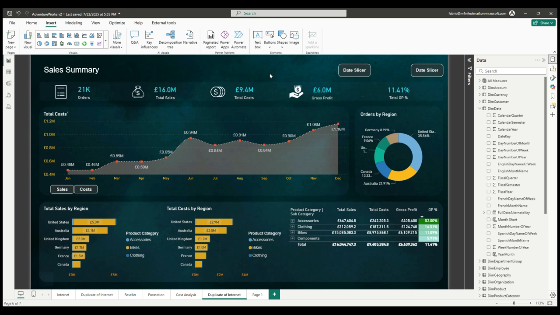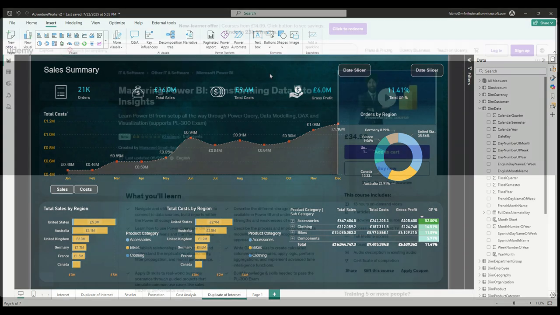This is a powerful UX technique within Power BI, and it really brings your report to life and really helps your users feel like they're working with an actual application and not just static visuals. So I hope that's been of use to you, and I'll see you in the next video.